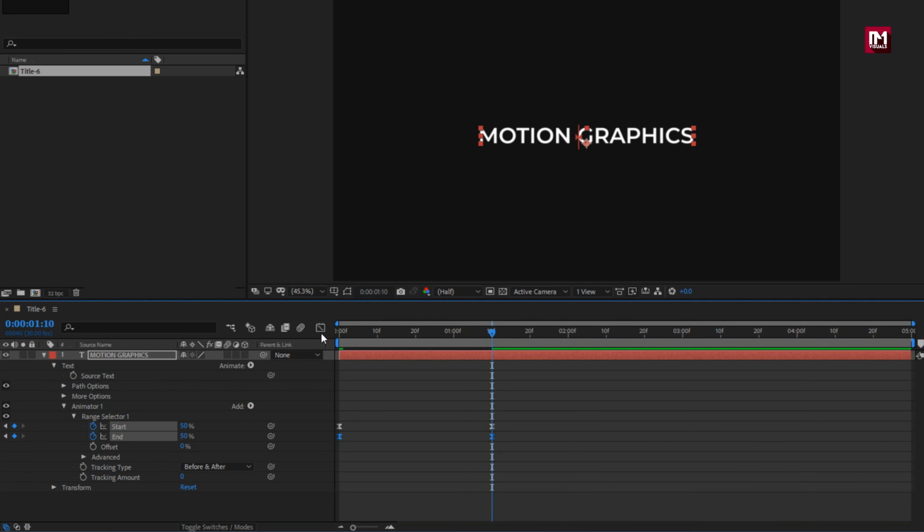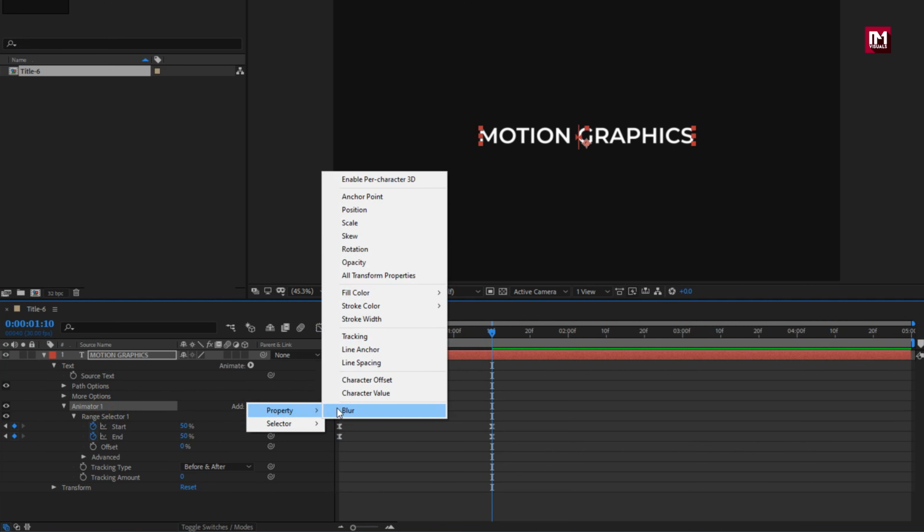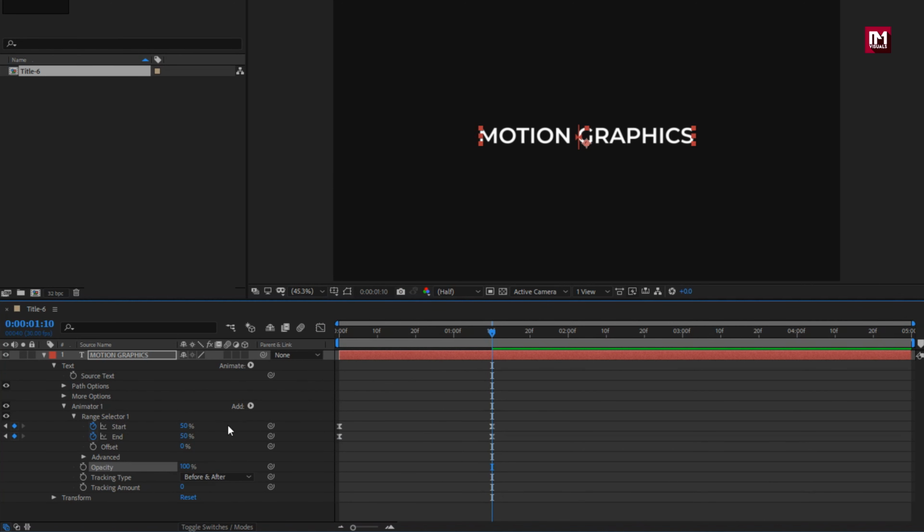Perfect. For Animator 1, let's add Property, Opacity. Set opacity to 0%. This creates smooth text reveal effect. You can see the preview. Set tracking amount to -20. You can see the preview.